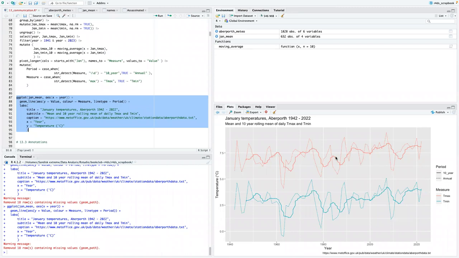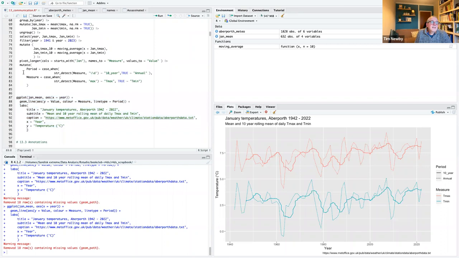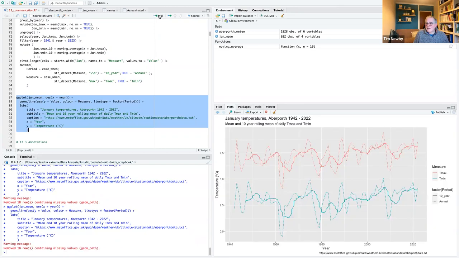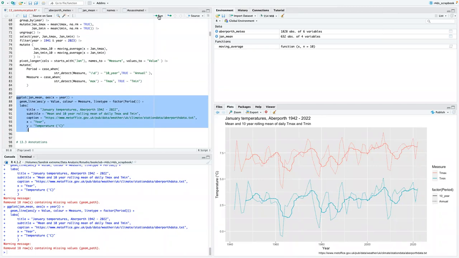Let's see. Line type is equals to period. So, okay, are you sure this period is a categorical variable? Can you say line type is equals to factor period? Where we have line type. Oh, line type, yeah. Wrap it within a factor. Then open bracket, close the bracket also. Let's run it, let's see. What do we get? It's the same plot, isn't it? It's the same plot. I don't know what is wrong.